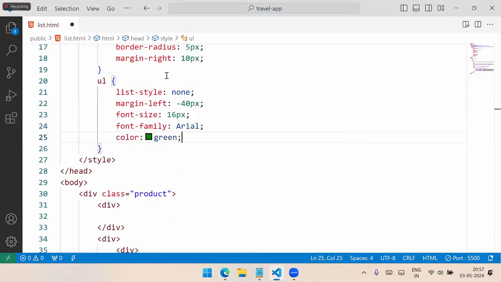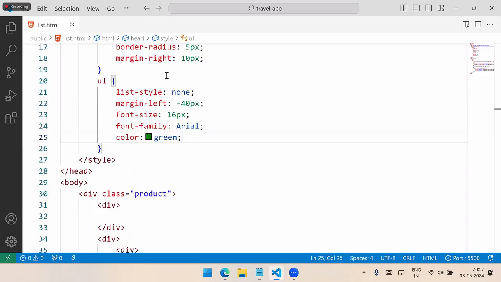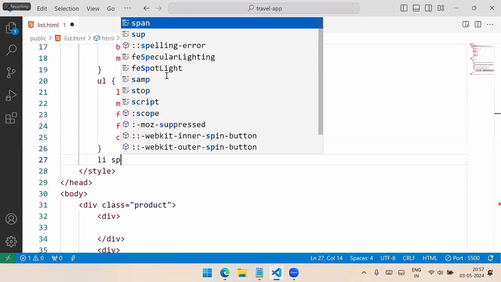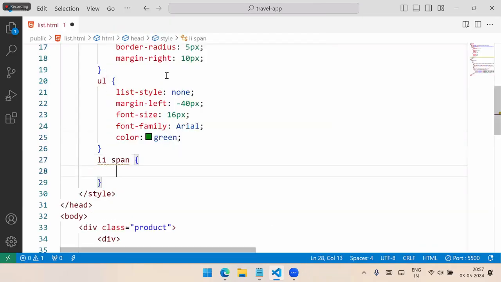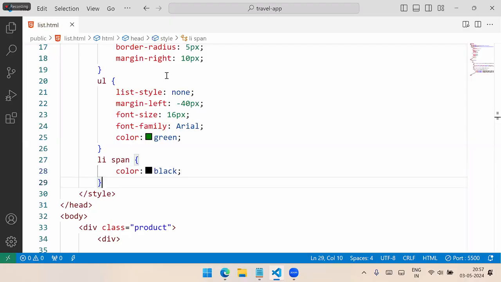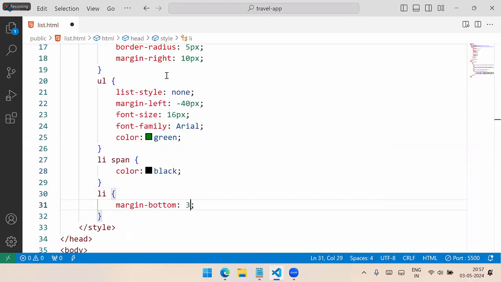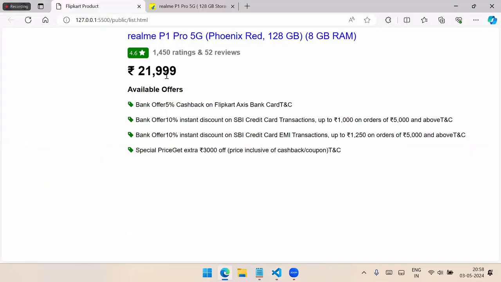But observe every color will be green. Now what we will do is, in list item, wherever span is present, for that we will put color as what? Black. That will be black. And every list item, we will put margin bottom as 20 or 30 pixel. Then it will have some gap. That's what we design.